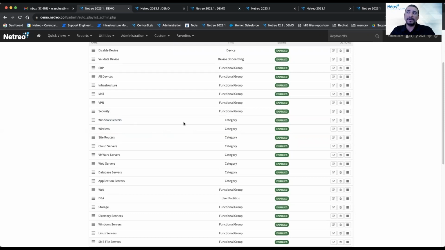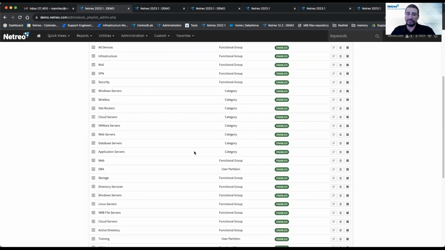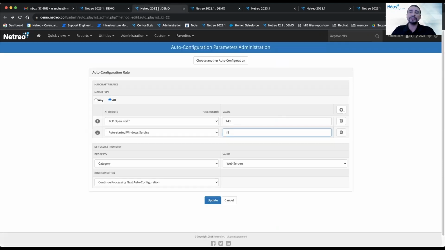Back to our example with Windows servers, you want all your servers to belong to this category, right? But if you have more specific servers with a more specific function, like web servers, database servers, application servers, then those would be at the bottom because you're going to have more specific configurations within these rules at the bottom, right?